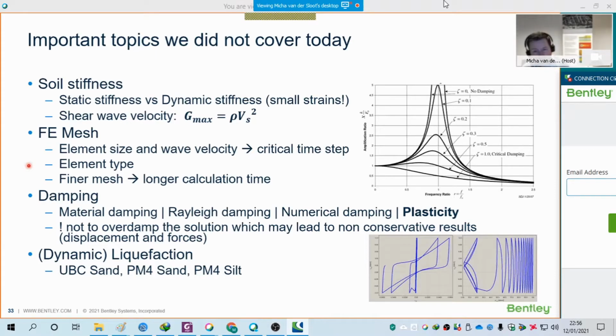Element type also plays a role here. If you use 6-noded or 15-noded elements in Plaxis 2D, it can have some effect. It has an effect on the critical time step. But also when you have higher order elements, such as the 15-noded element, you will see less numerical dispersion.